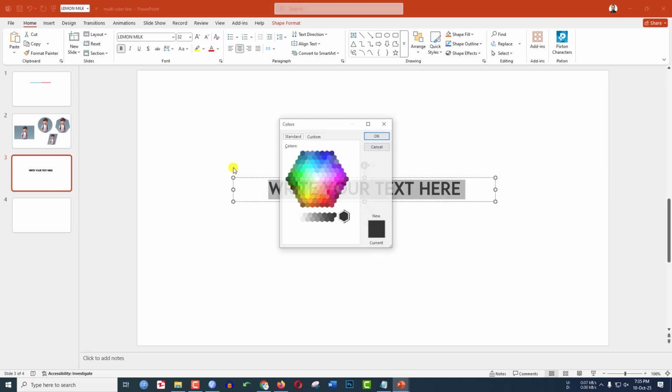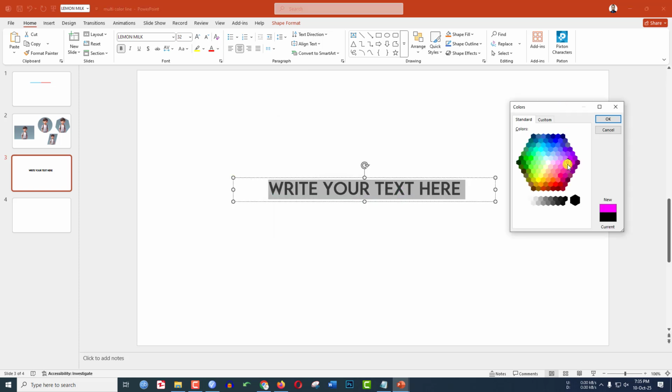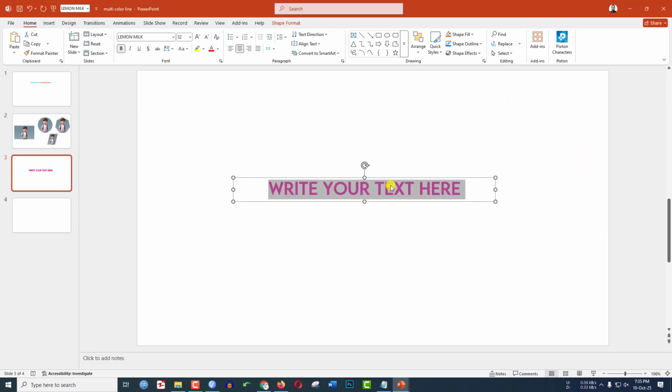Or let us go to More Colors. I can pick a color from here. Or there is another option: go to Custom, change the color shade from here, select it and click on OK. Then the color will be changed.